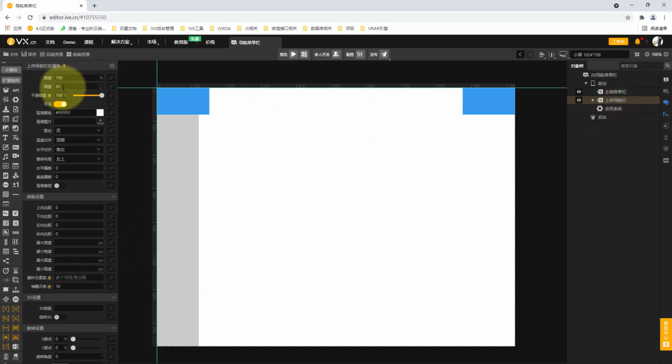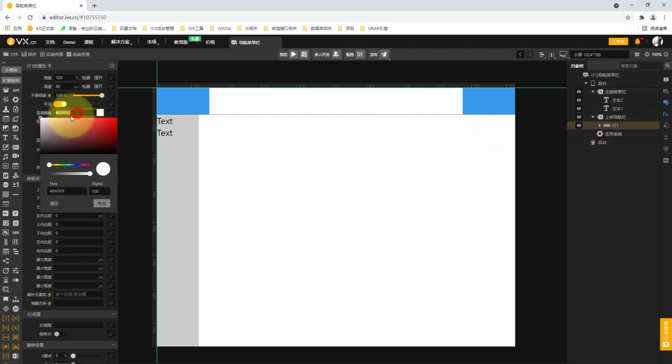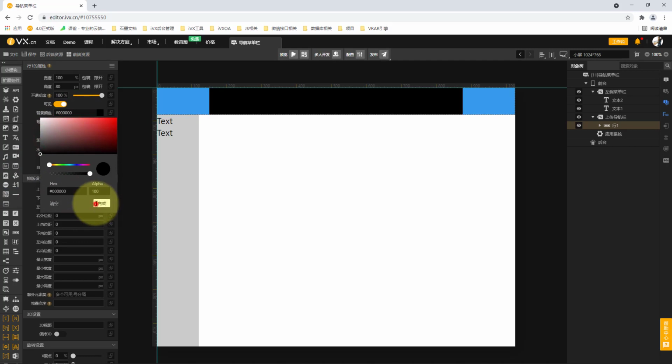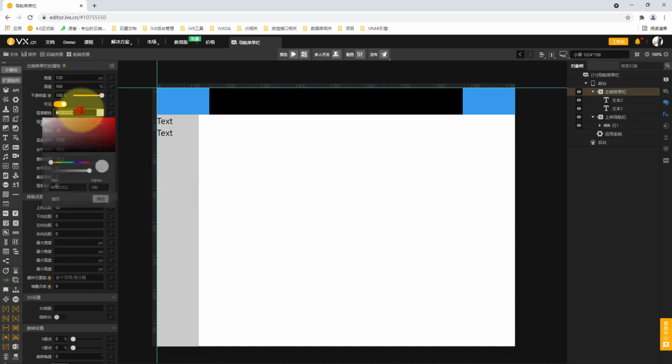Because the top navigation bar has a height of 80, we need to reserve a height of 80 in the left menu bar, so we set an upper inner margin of 80 for it. Any elements we add in the left menu bar will be arranged side by side here, so we set a vertical layout for the column on the left side. We also set a color for it.